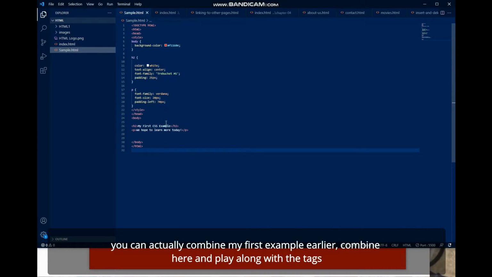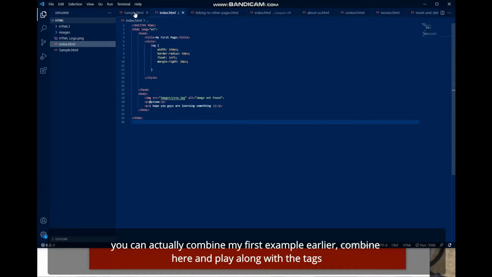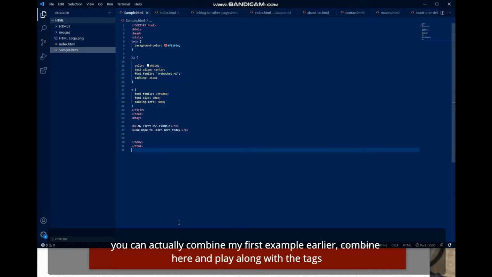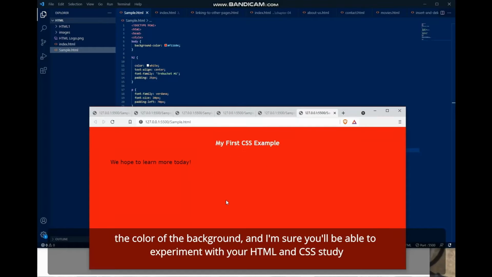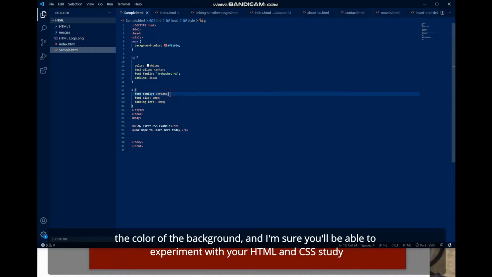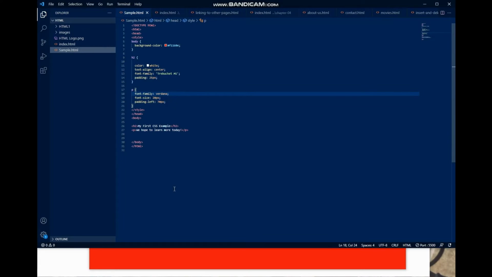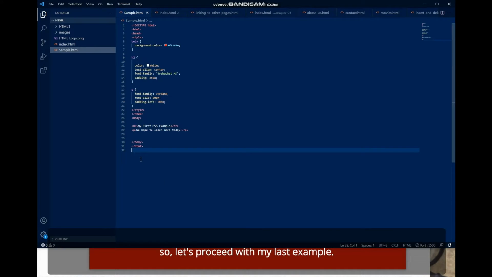Alright, so you can actually combine my first example earlier and combine it here, okay, and play along with the tags and the color of the background, and I'm sure you'll be able to experiment with your HTML and CSS study. Okay, so let's proceed with my last example.